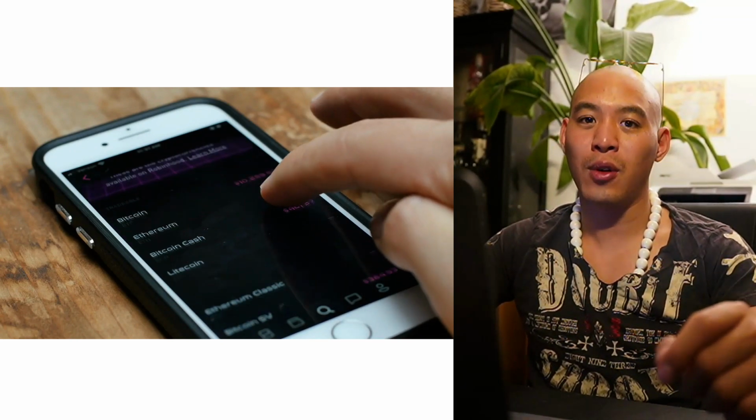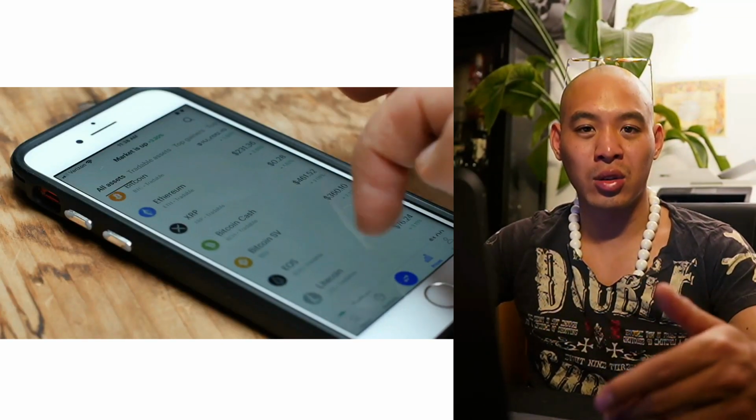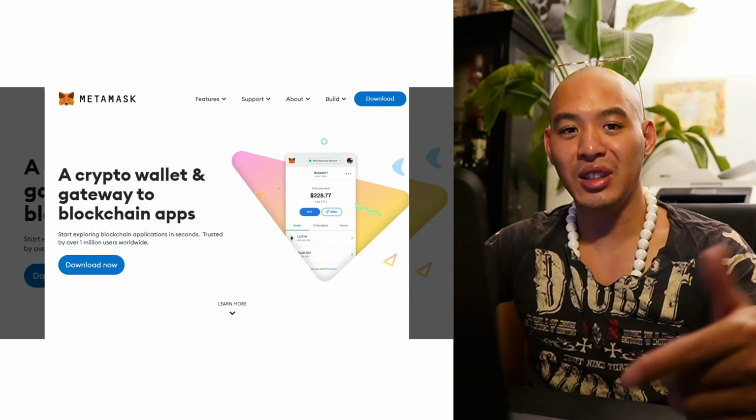To say thank you for watching, I will record another video on how to create a free wallet in MetaMask. It's the place to store your digital money like Ethereum, and you really need this to start.